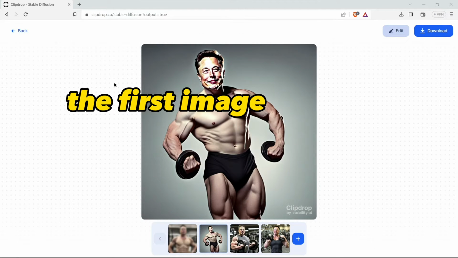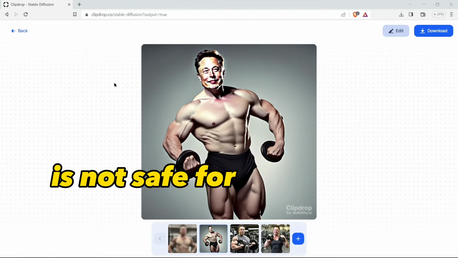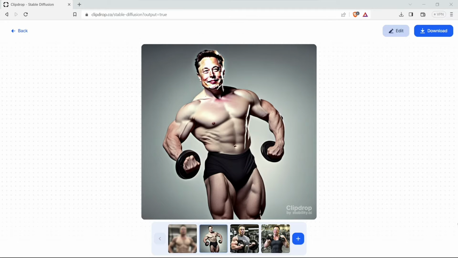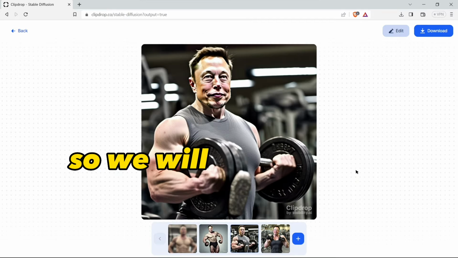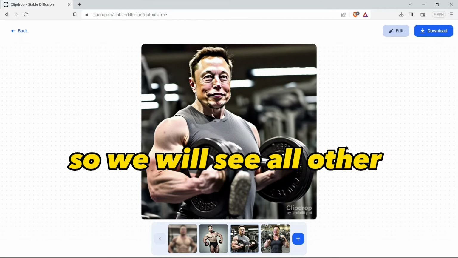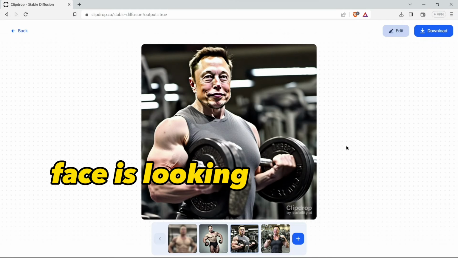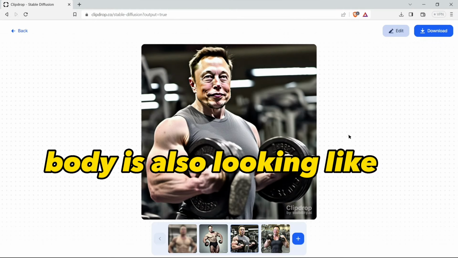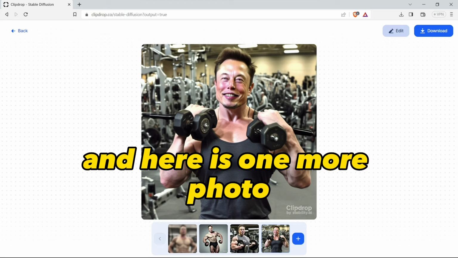The first image this tool has generated is not safe for all audience, so it is shown in blurry. So we are not gonna see that image. So we will see all other images. So you can see face is looking similar, and body is also looking like of Elon Musk. And here is one more photo.